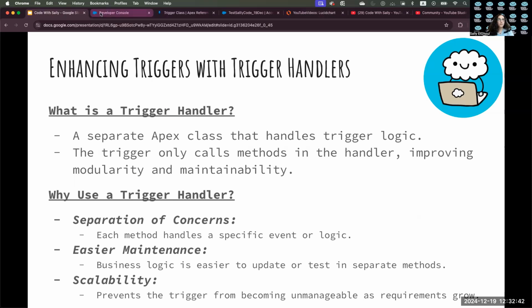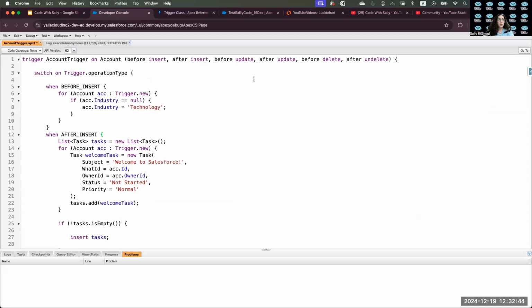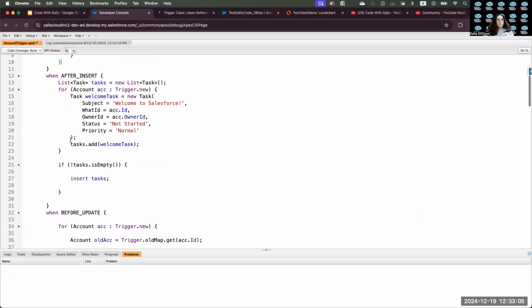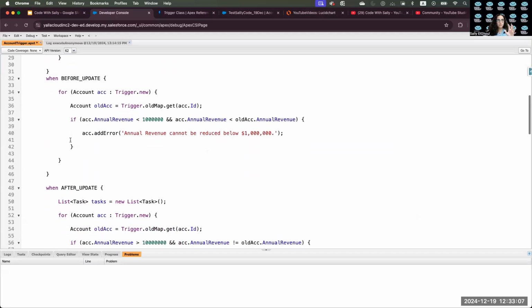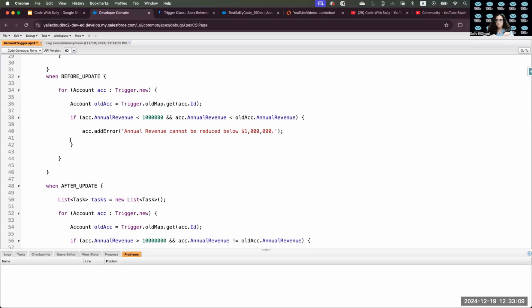Like, for example, here, if I tell you I want to add another logic in the before insert, to check the annual revenue, and if it's a huge amount when we are inserting, mark it as VIP. Now I have to look into this logic and add something here. If it's before or after update, I have to scroll down a lot and find the right spot where I want to make the change.